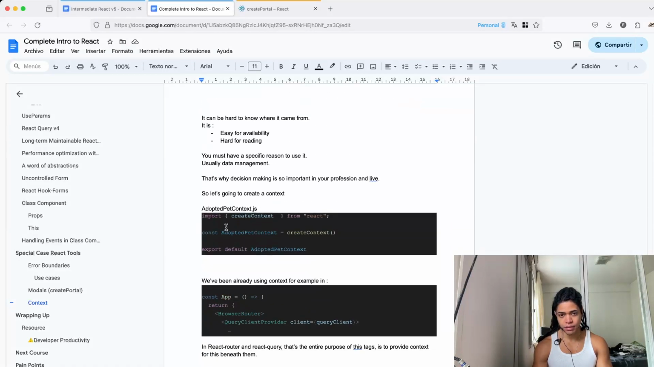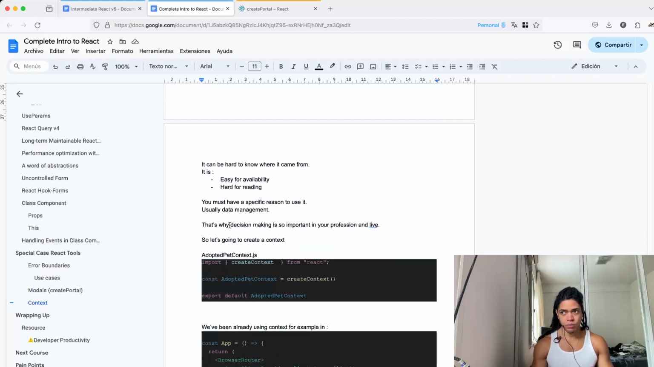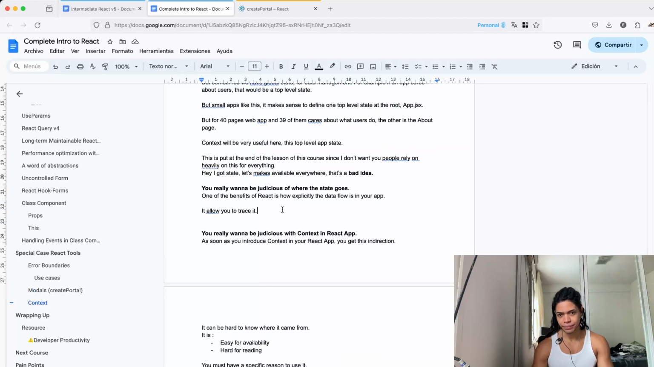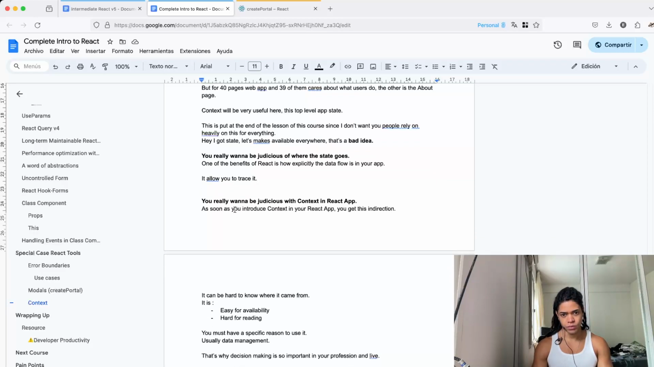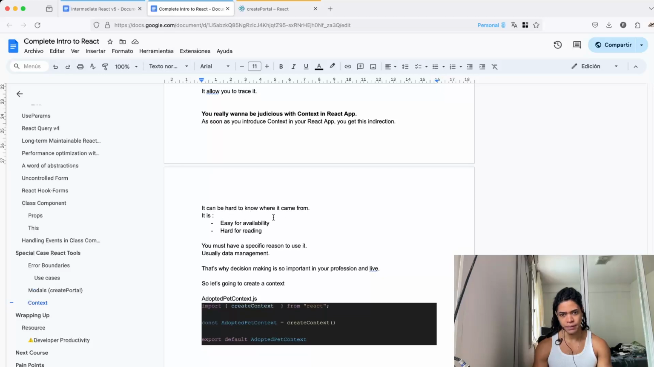In any case, you have to remember that, especially with context, if you think, hey, I've got a state and I want to make it available to everyone, that's a bad idea. You have to be really judicious about where state goes. You want to be careful about where the state goes. And with that, you say, hey, how can I make use of this? For small applications, use context, it'll make more sense.